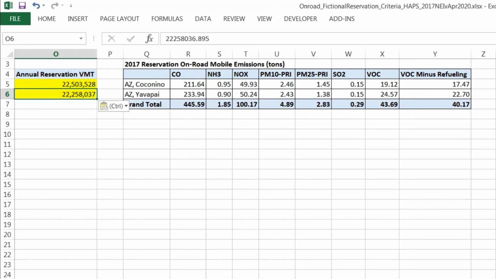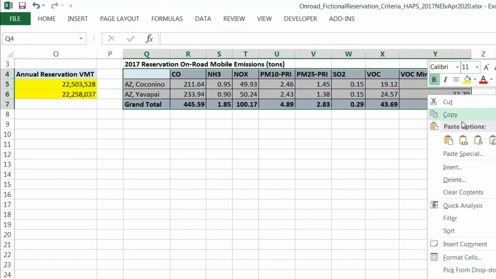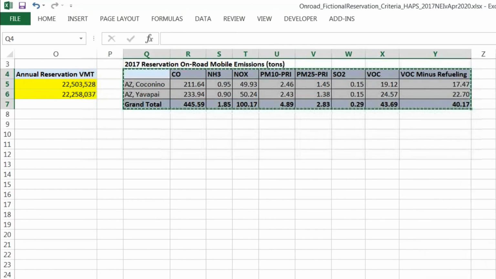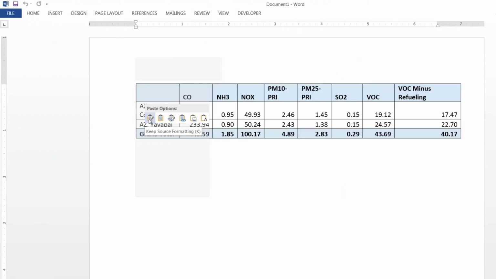So let's pretend that this blank Word document is my emissions inventory. I'm going to copy this table into my emissions inventory. So I'm going to highlight this table, right click and do copy, and then go into my emissions inventory and do paste. So now I've got the table pasted into my emissions inventory.